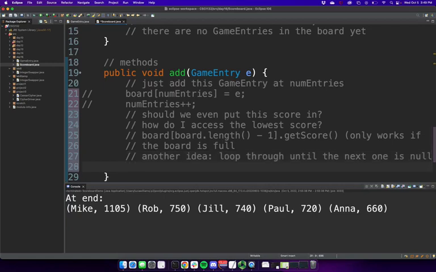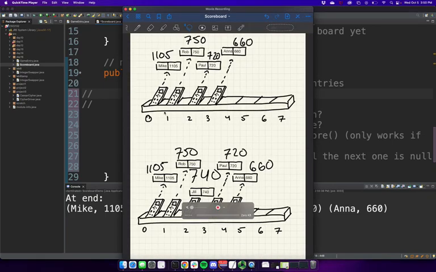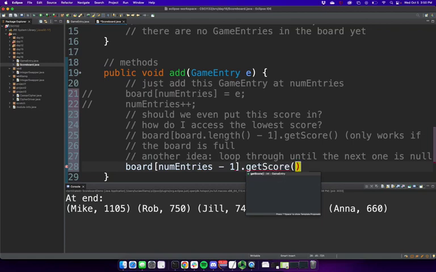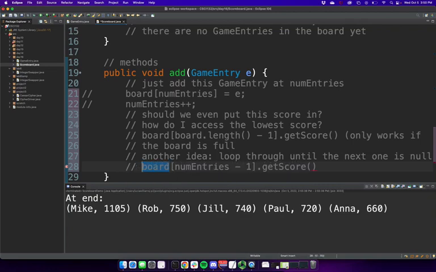Exactly. We have this num entries, and we already used it because it's the thing after me. Let's look at my picture again because I love pictures. Num entries in this case is 4, right? So 4 would put me right here. I just want the one right before num entries. So board at num entries minus 1 dot get score is going to give me the current lowest score.